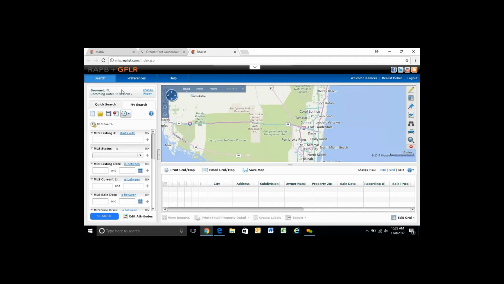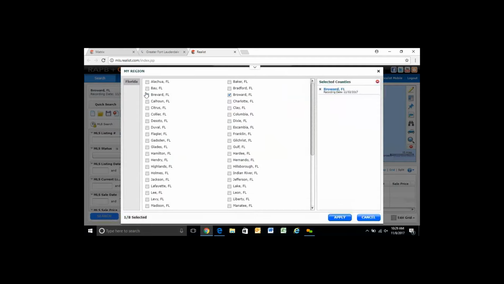So remember I told you that you can search for any properties in Florida? In IMAP, I showed you guys. Well, in Realist, same thing. I just click on change my region here. The difference between IMAP and Realist is pretty interesting. Do you guys see right here on the bottom left where it says 1 of 8 selected? 1 of 8 selected right here on the bottom left.